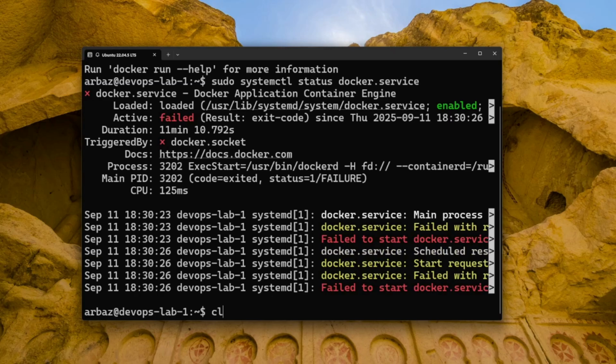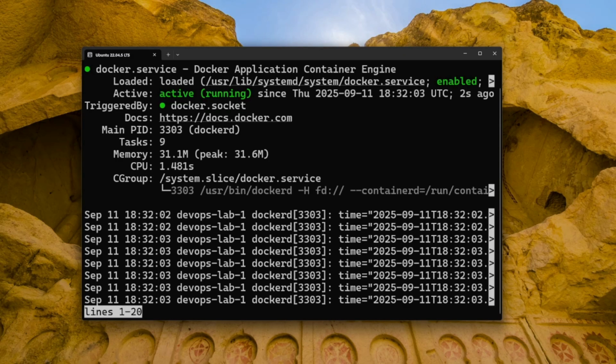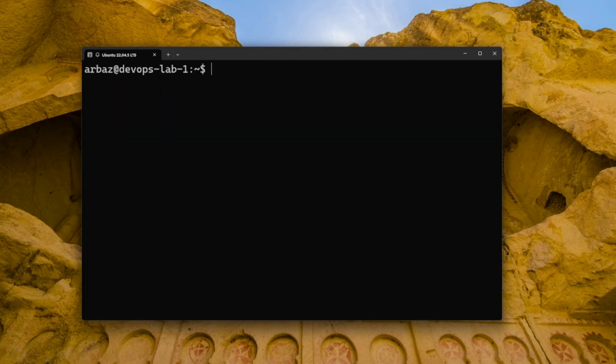Let me close this. Once again, clear the screen. Let's try to restart the service and see docker.service. Press enter. Once again, let's try to check the status. Yes, it works. And then now let's try to run our first Docker container.